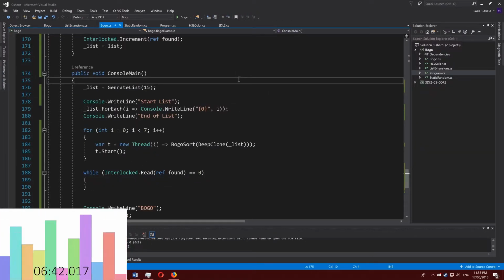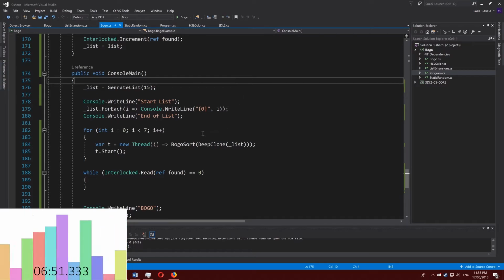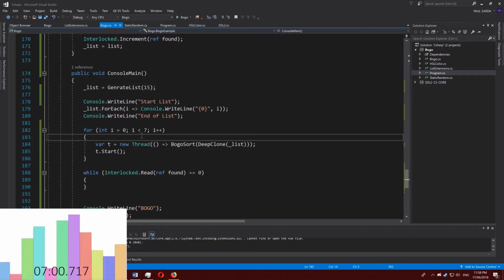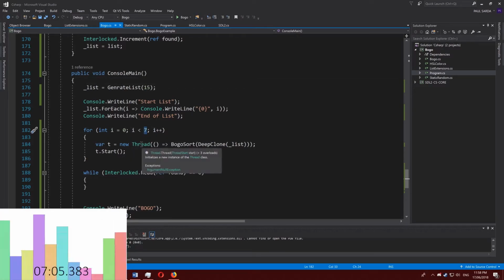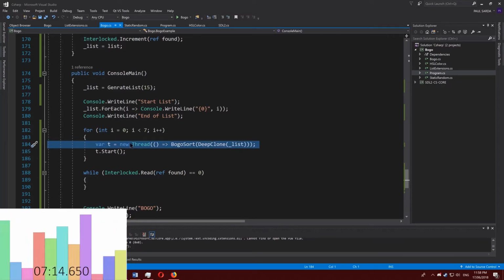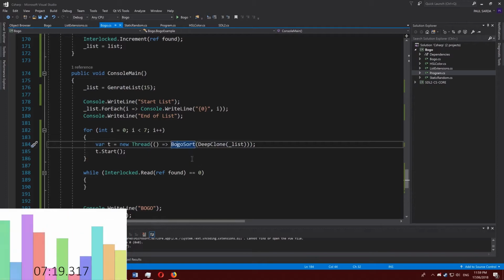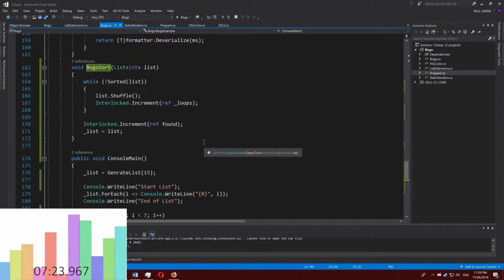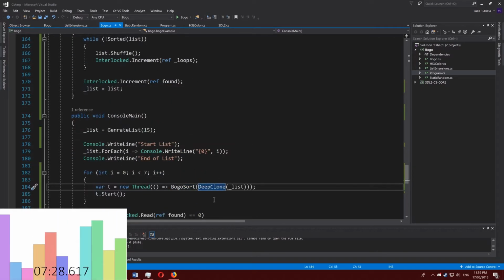I have just bolted on the multi-threading because that's all you do. You just bolt it on. You don't change your logic ever. The process never changes. I'm making 7 threads. I chose the number 7 because 7's a lucky number, and it will just create new instances of Bogosort. Each thread will have its own Bogosort list.